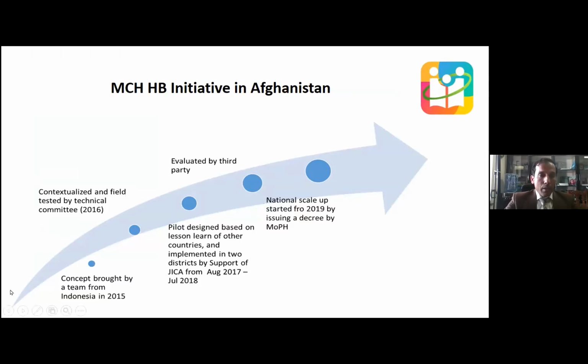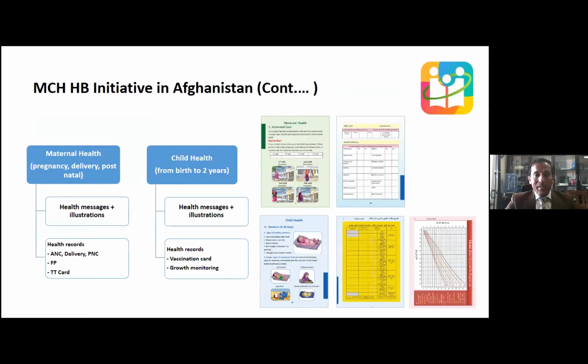Continuing to the next slide, the MCH Handbook consists of 2 parts: maternal health and child health. Maternal health covers pregnancy, delivery, and postnatal, and includes health messages, illustrations, health record, ANC, delivery, PNC, family planning, and TT card. The child section covers birth to 2 years, and includes health messages, illustrations, health record, vaccination card, growth monitoring, and nutrition card. These are samples of the cards.